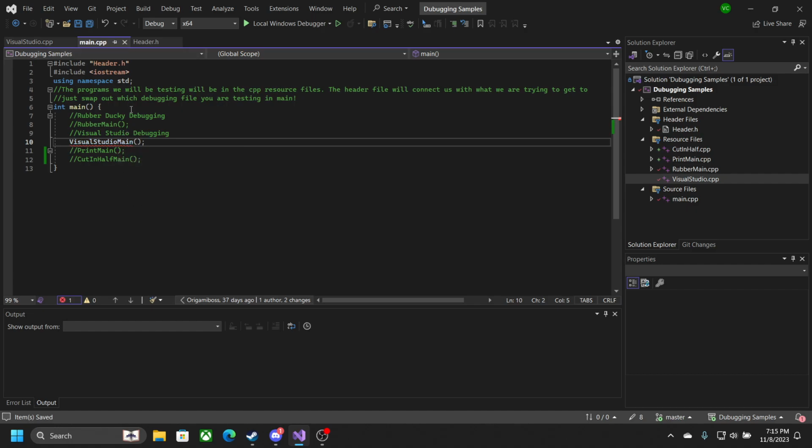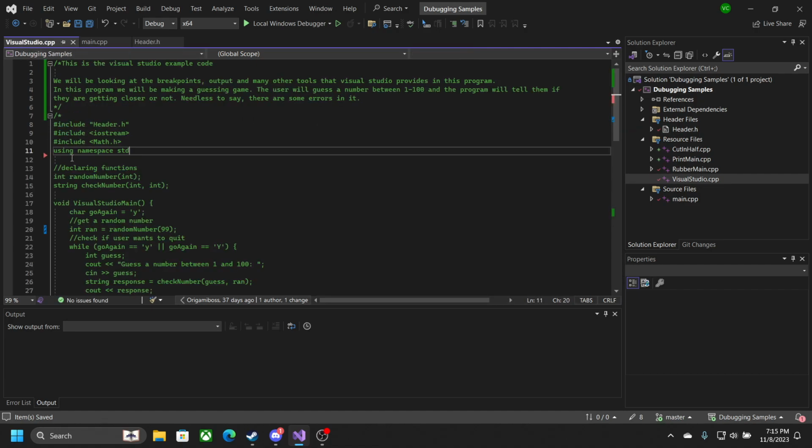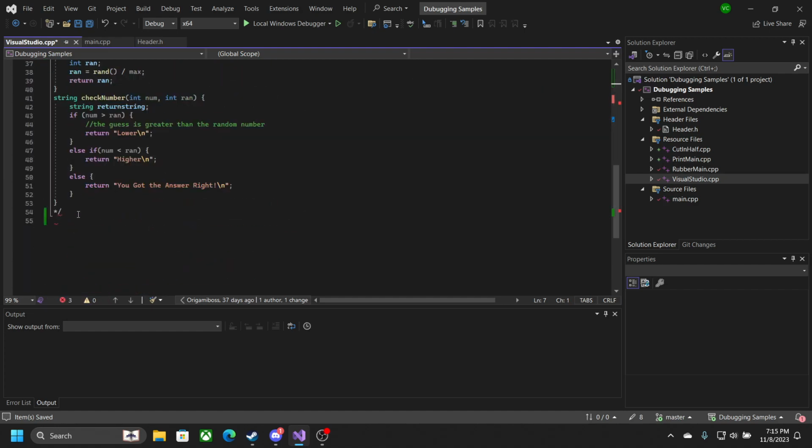So in the main.cpp, you uncomment line 10. In the header file, you'll want to uncomment line 7. And in the visualstudio.cpp file, you'll want to uncomment line 7 and then clean up the tag or the end at line 54. All right.